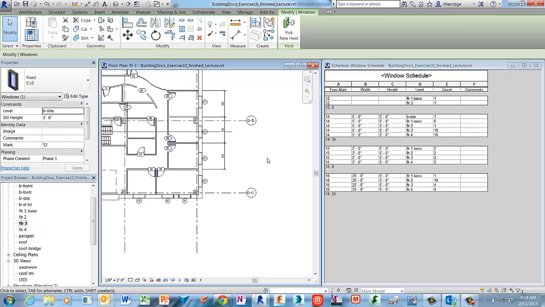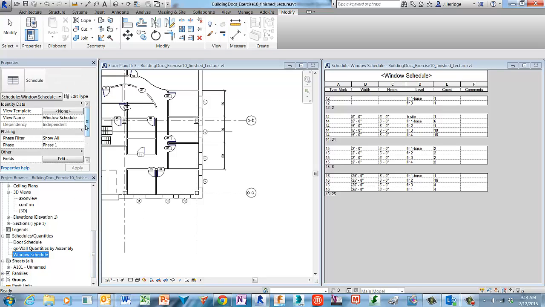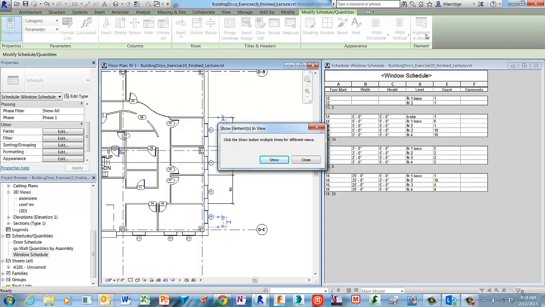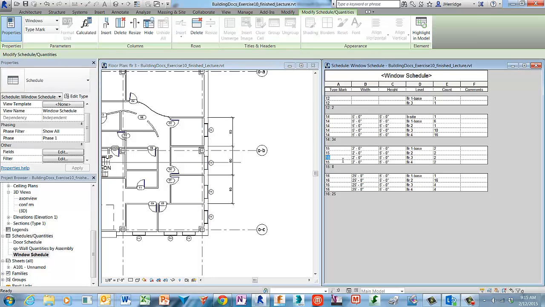Again, let's say I want to find all type 14 windows on the current level that's being displayed. So I place my cursor in that row for level 3 and click highlight in model, which performs like a zoom to fit operation. I'll go ahead and close that. This concludes this instructor demonstration. Now please join me for the hands-on exercise to follow.